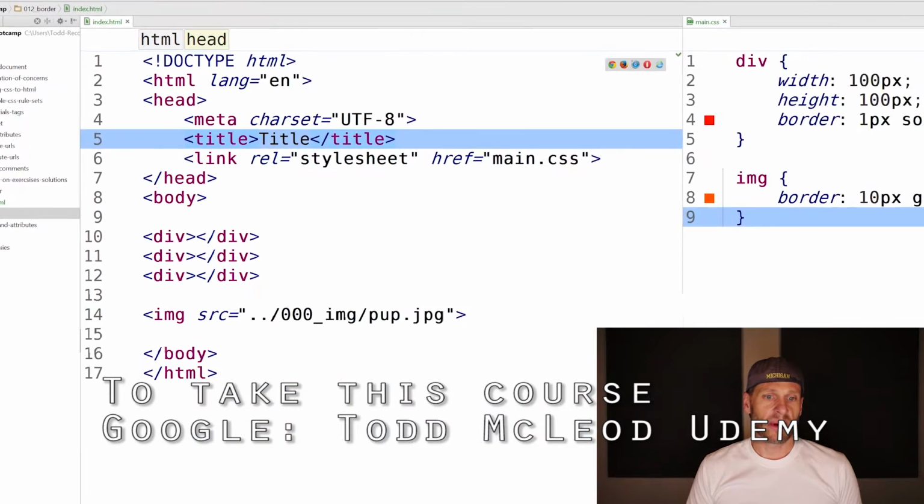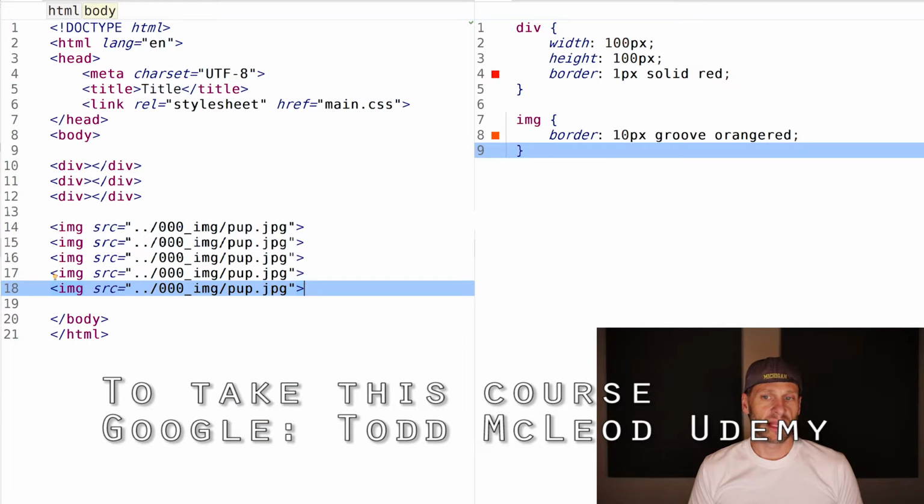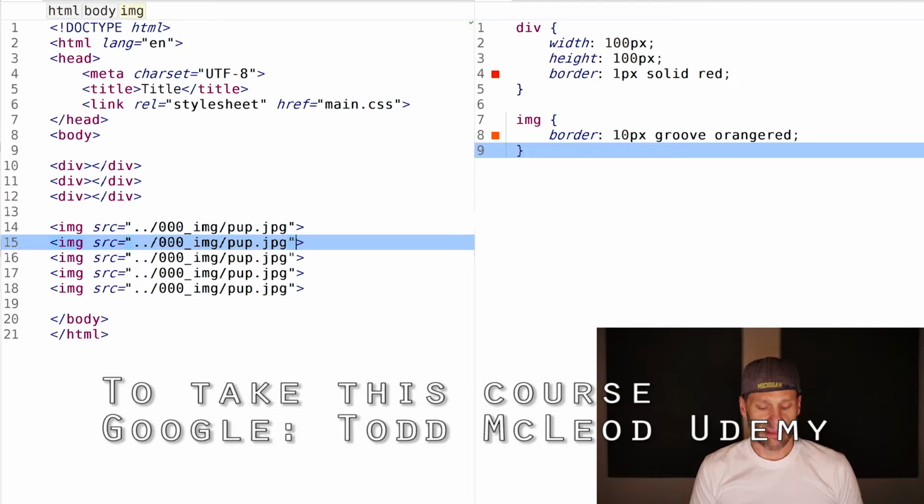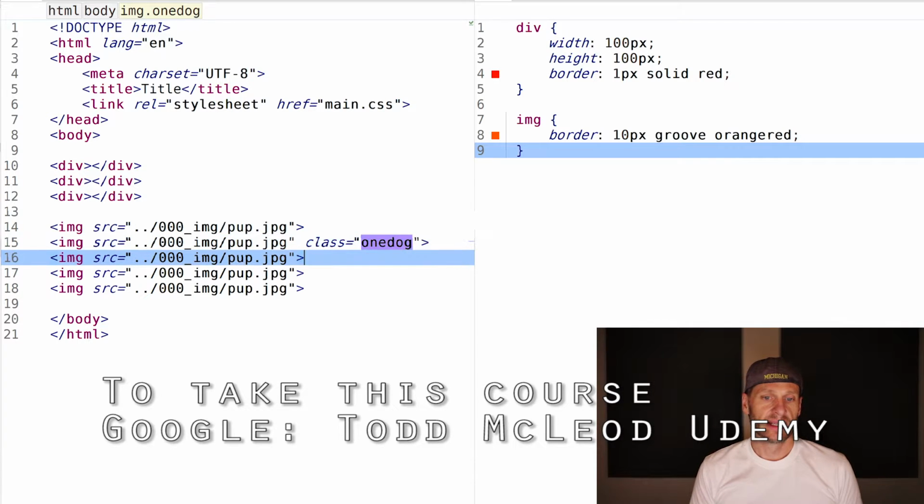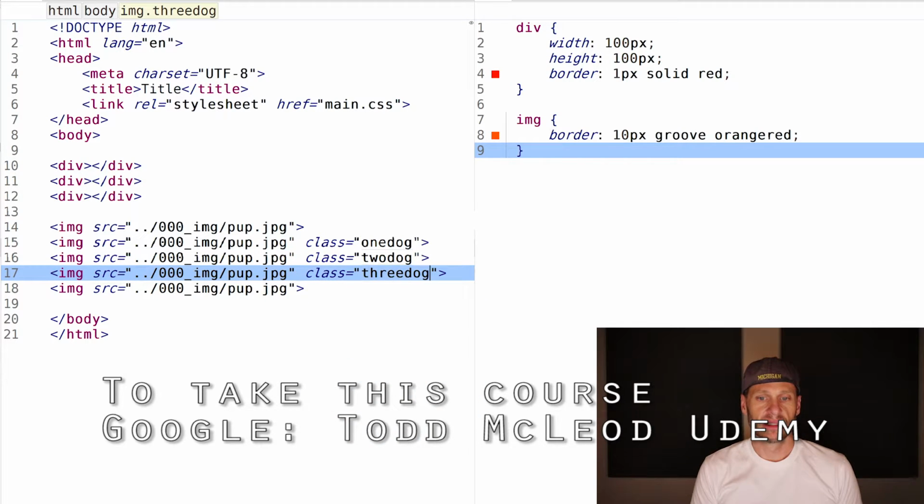Nice. What if I wanted to have a couple of images and I wanted to format them differently? I could give them a class. So class, and this one I'm going to call, I don't know, dog 1. And this one I'll call dog 2. And this one I'll call dog 3. Or maybe I should call it dog 3 because there's not 3 dogs, there's just the second dog. Whatever. Dog 3, 1. Cool.